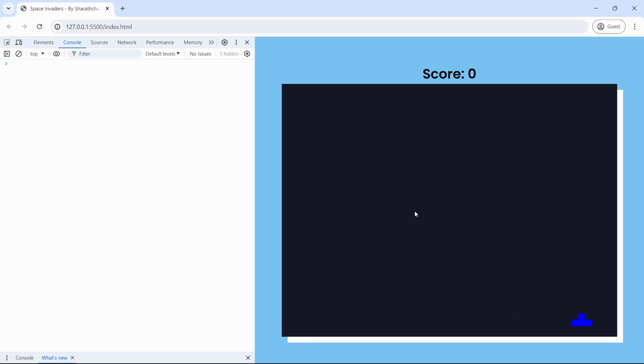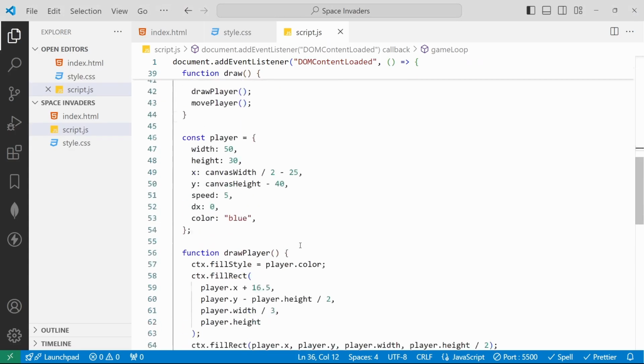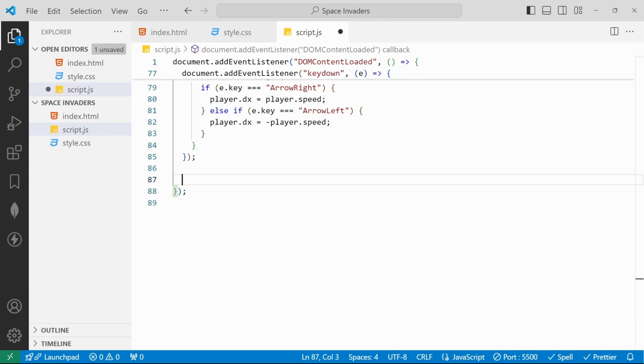Once I hit one step, it should move only one time. Right now it is going from end to end. We need to fix that with the help of one more event listener.